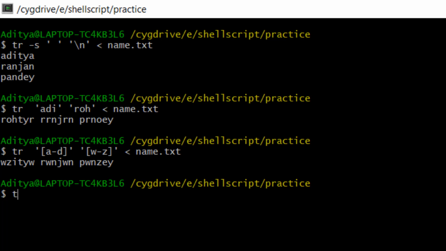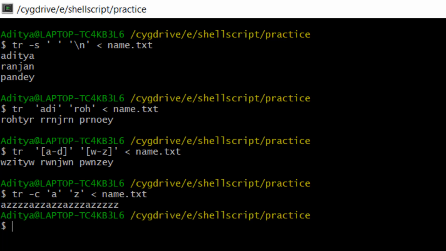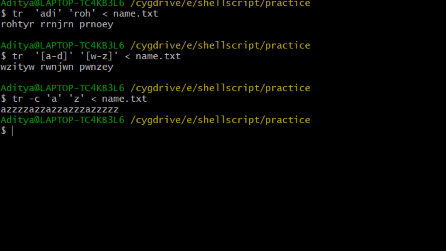Now let's use complement. Tr complement A Z. Hyphen C indicates complement. Let's see what hyphen C will do. Now you can see that complement means it will replace everything except the name that you have written here. It even replaces spaces also. You can see that space also is replaced with Z, except A is not replaced.